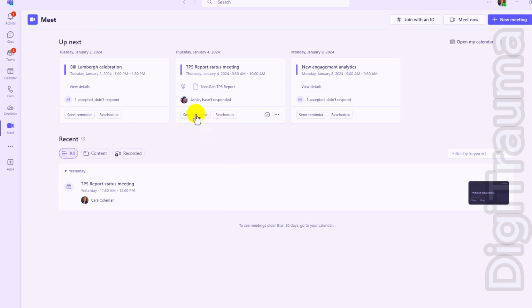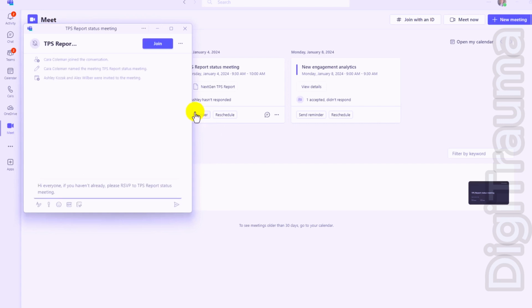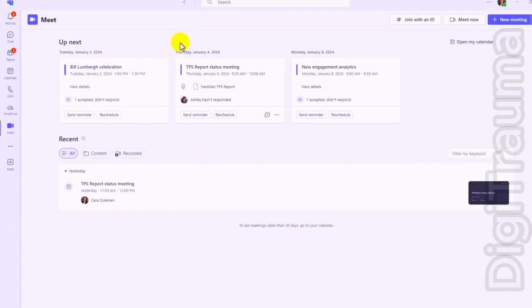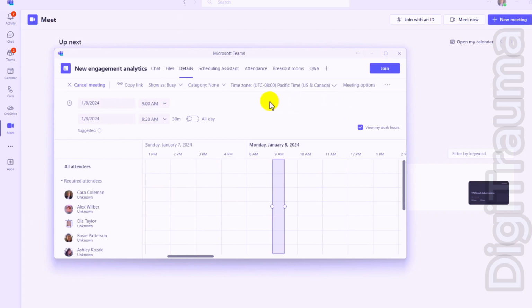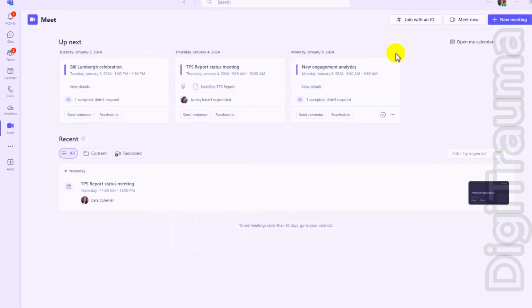What's also really nice in the Meetings app is you have things like send reminders or reschedule. So right here, I want to send a reminder, since these people haven't responded. When I click this, it pulls up a chat window and it says, "Hi everyone, if you haven't already, please RSVP to the TPS report status meeting." So it's just a nice time saver that you can pop out and send people a reminder to respond. If you want to reschedule, you can also click right there. This will bring up the meeting, allows you to reschedule really easily. So a lot of nice features that are pulled right in really specifically for meetings, and that's right there in the Meet app, which is now available for anyone just to add.